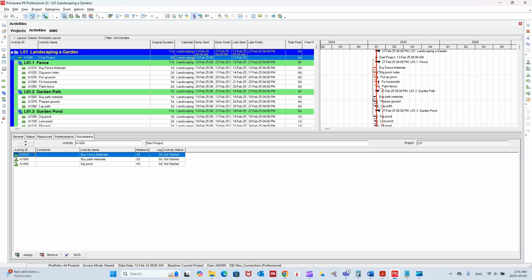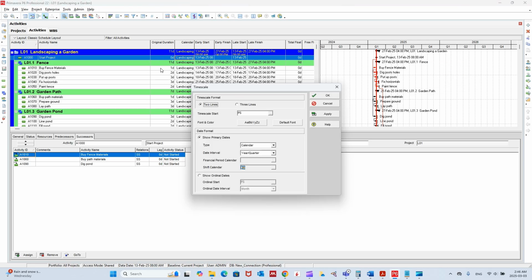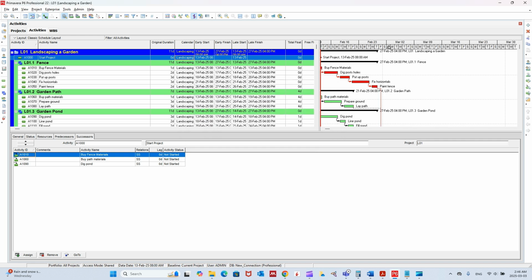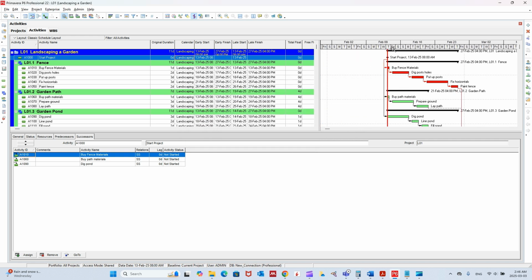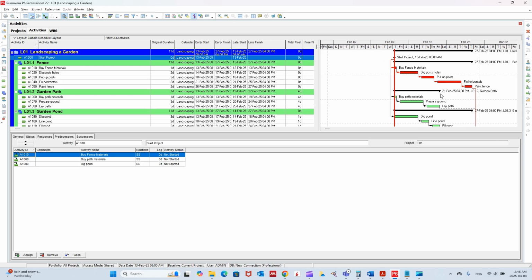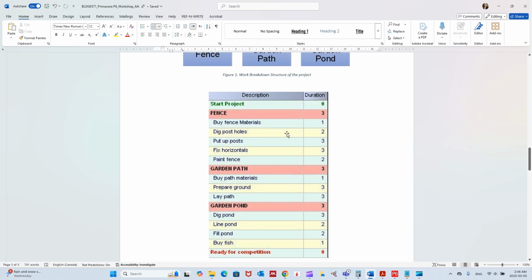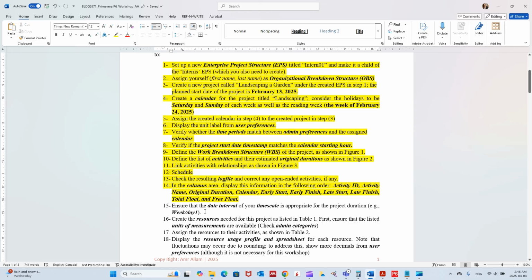So what you're gonna do is right click time scale, and you see the project that's 11 days. So we need the time scale. We get here and the date interval. We need the time scale that is related to the project duration that we have. So in this case, it will be week, day 1 or 2. It doesn't matter. Then you click OK. Here we go. And now you have days. So that is an appropriate time scale for this project that we are working on. So this was for step 15.